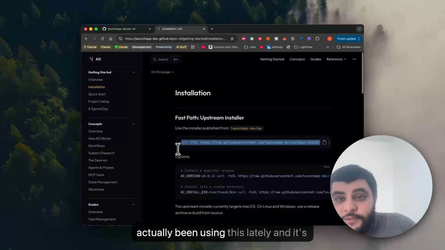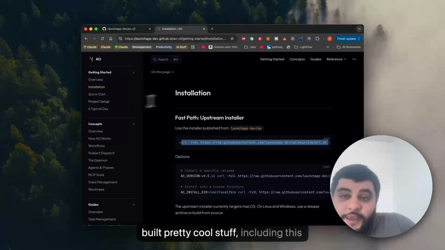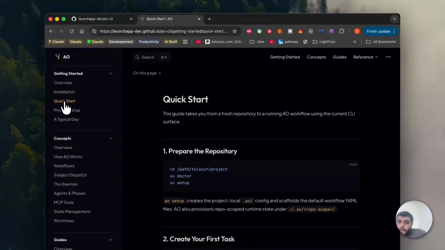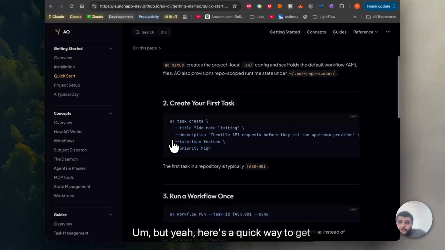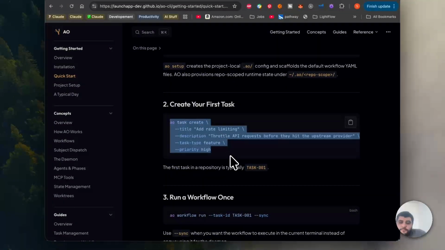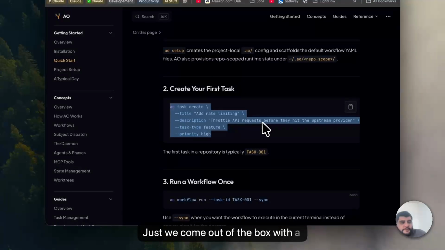And I've actually been using this lately, and it's built pretty cool stuff, including this doc site. But yeah, here's a quick way to get started. Create your first task. We come out of the box with a simple task system.